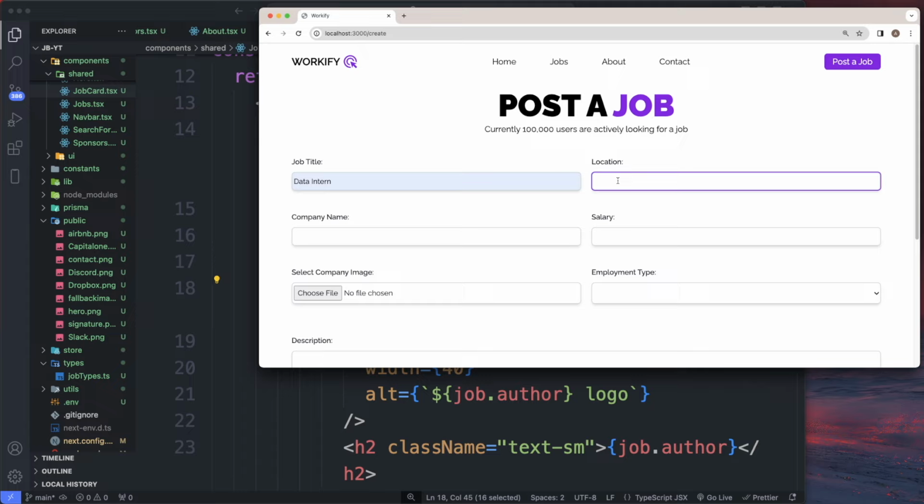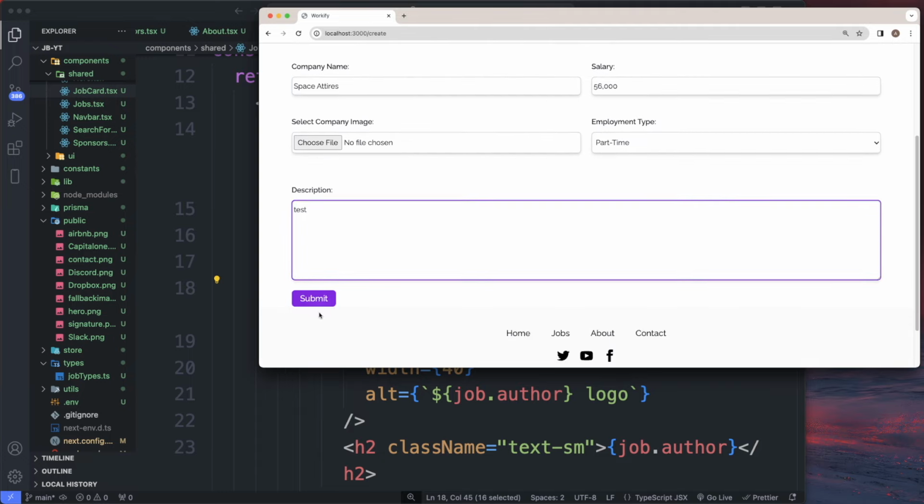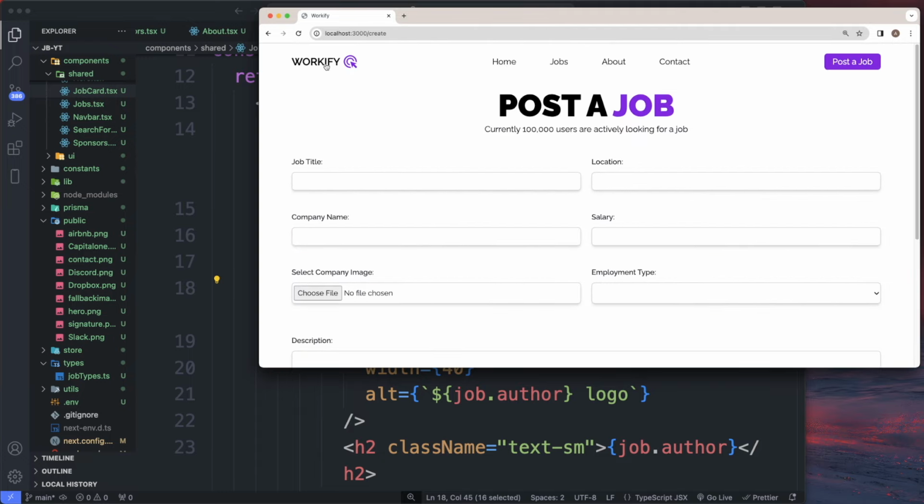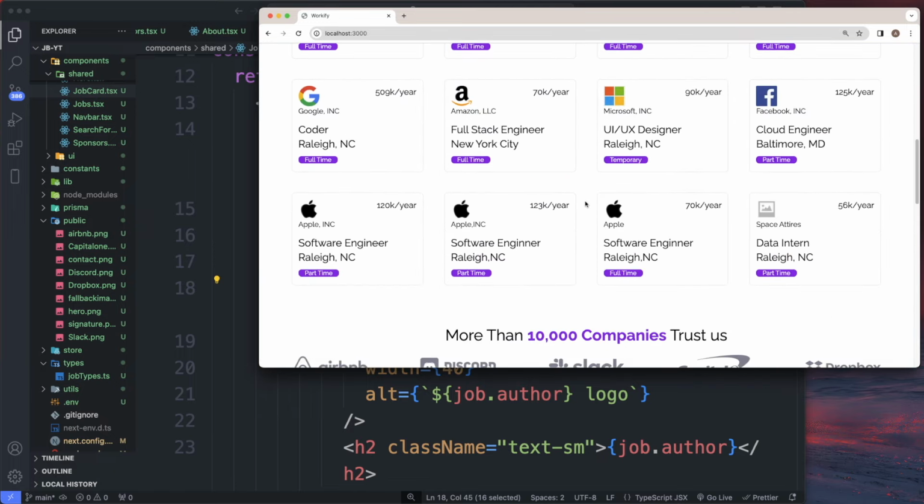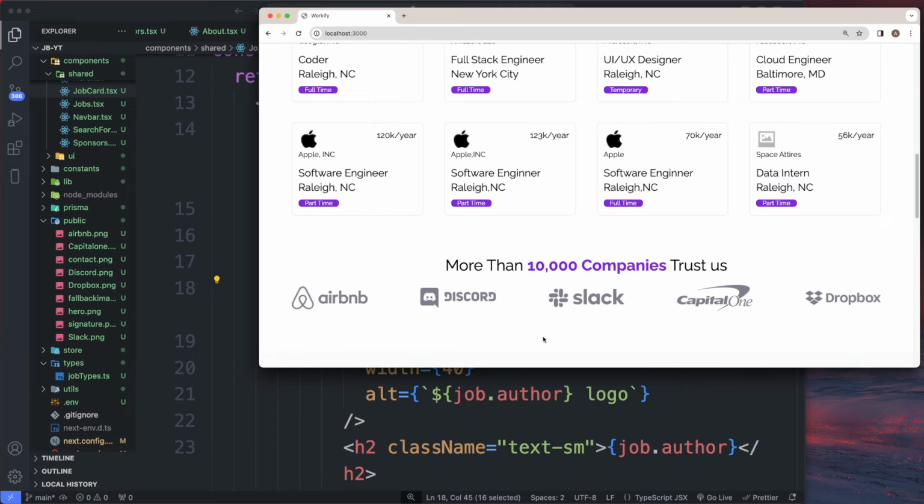I'm going to do data intern, Raleigh, NC. Company name is going to be, I'm going to make up a name, space attires. And then salary is going to be 56,000 a year. So I'm not going to do an image because we didn't make this required. So that's the whole reason of that fallback image. It's not required to put an image. Description is going to be test, and then we're going to click on submit. So now once we go to our page, we got that fallback image there to show that they didn't upload an image. So that's really it.